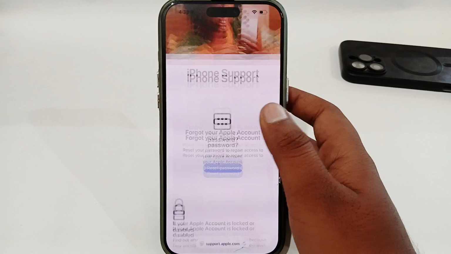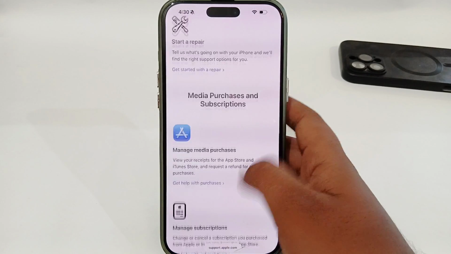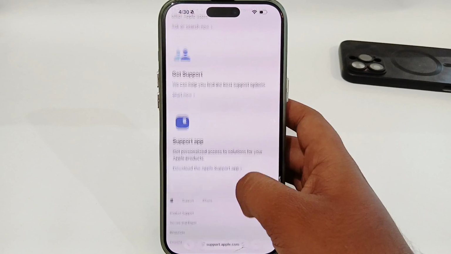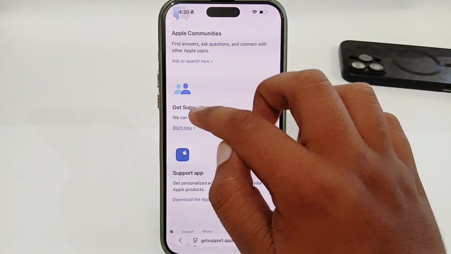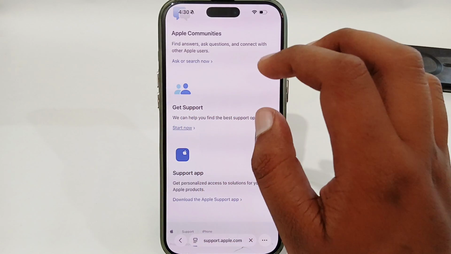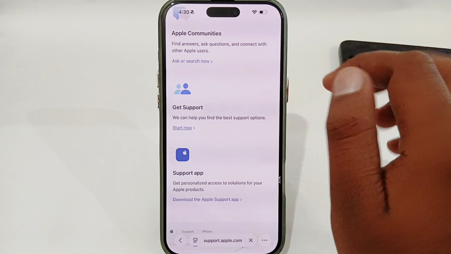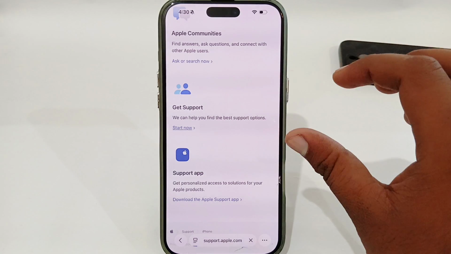Once you have selected, you have to scroll down and look for the Get Support option. Here, the option of Get Support, you have to tap on Start Now, and here you just have to wait for the next screen.